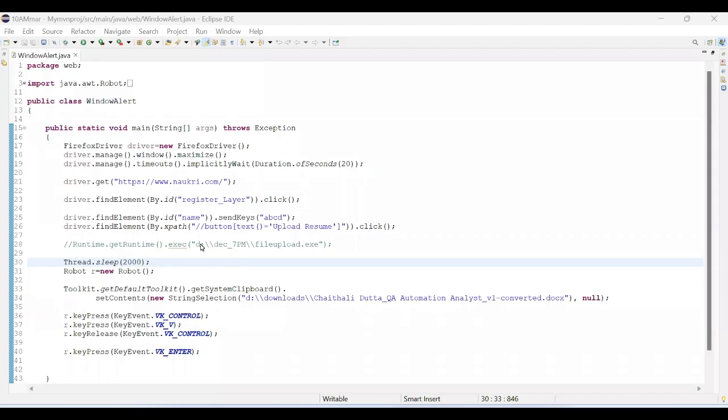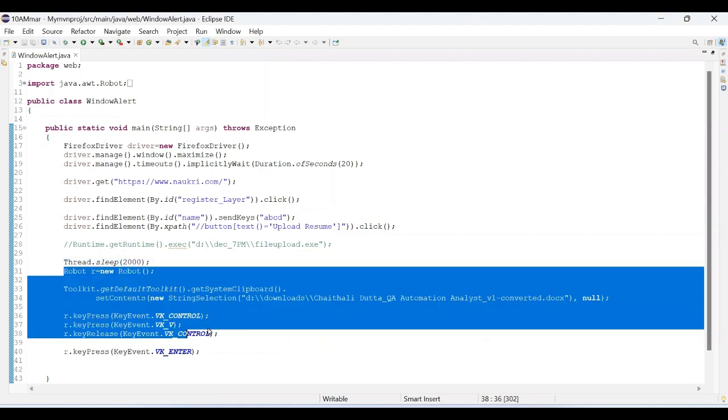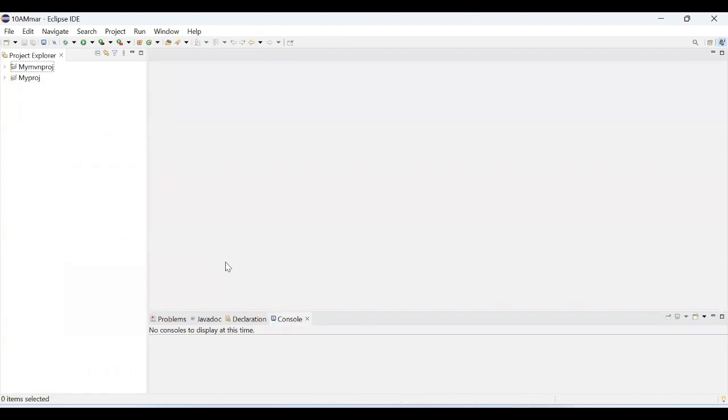So yesterday we understood how to handle the window alerts, right? Yes. So how do we handle window alerts? Either using the Robot class or we also have used AutoIt, right? Okay. The syntax is similar again: driver.switchTo().window, next driver.switchTo().frame, driver.switchTo().alert. Okay.